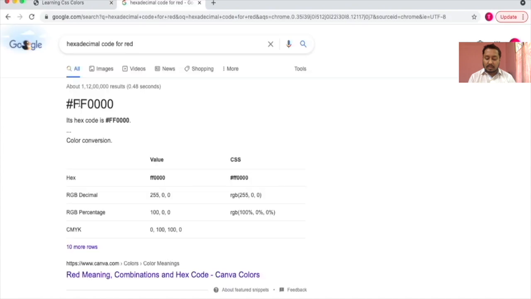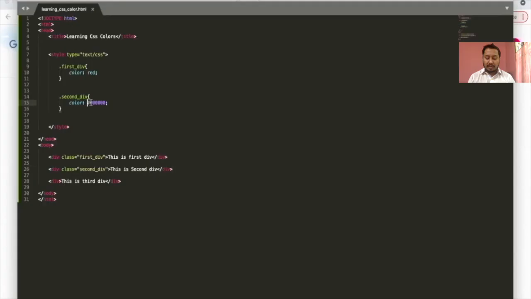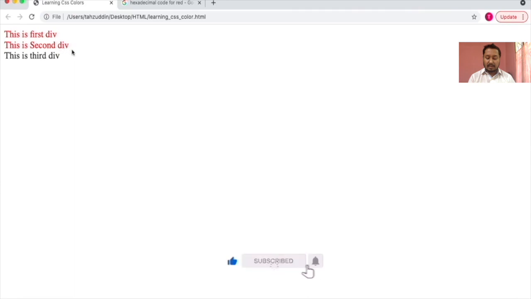If we want to use the hexadecimal color code for red, we could Google it. As we could see the hexadecimal color code for red, we could copy and paste it in the selector. On refreshing the page, we could see the color applying to the second div.